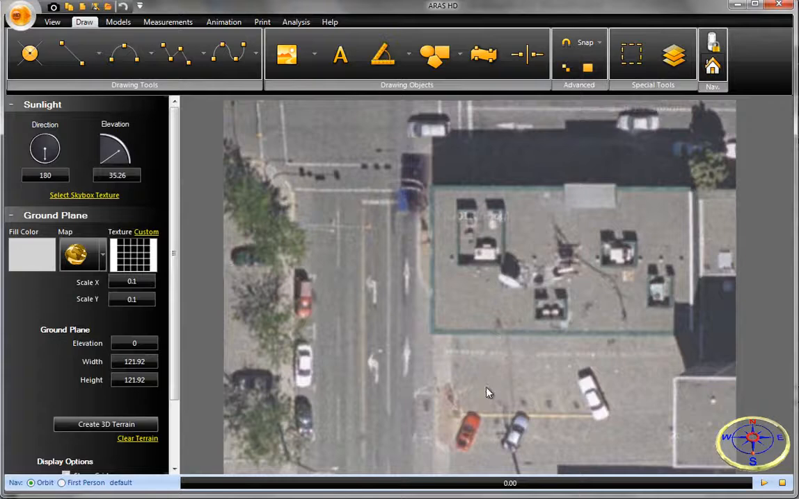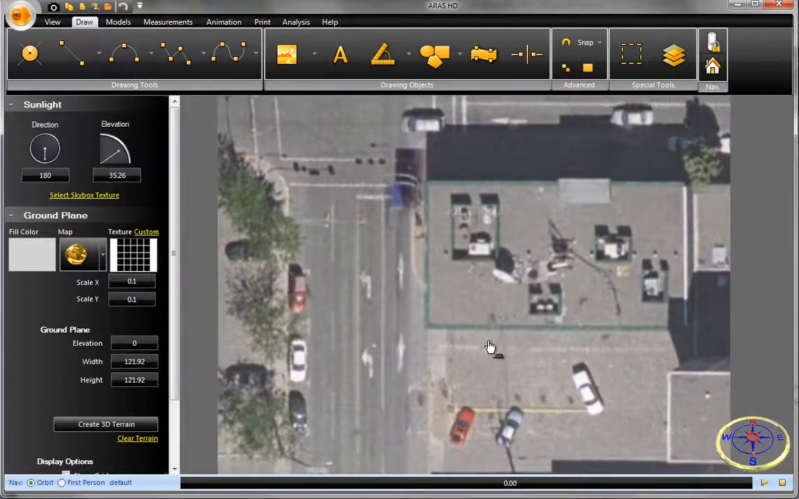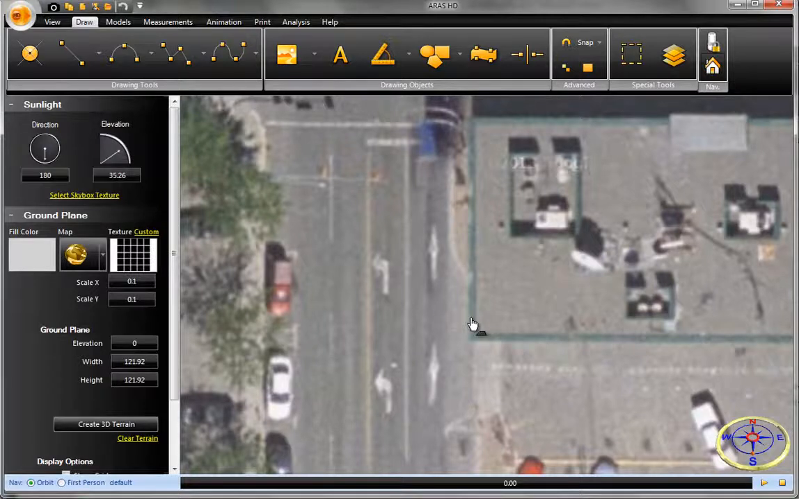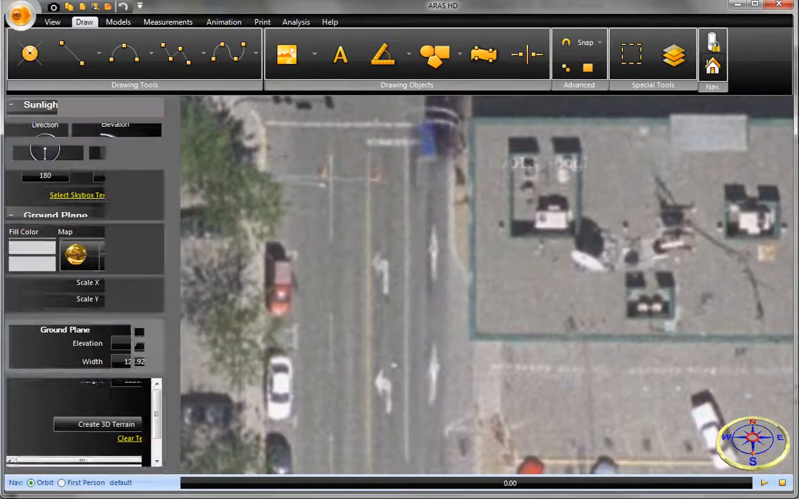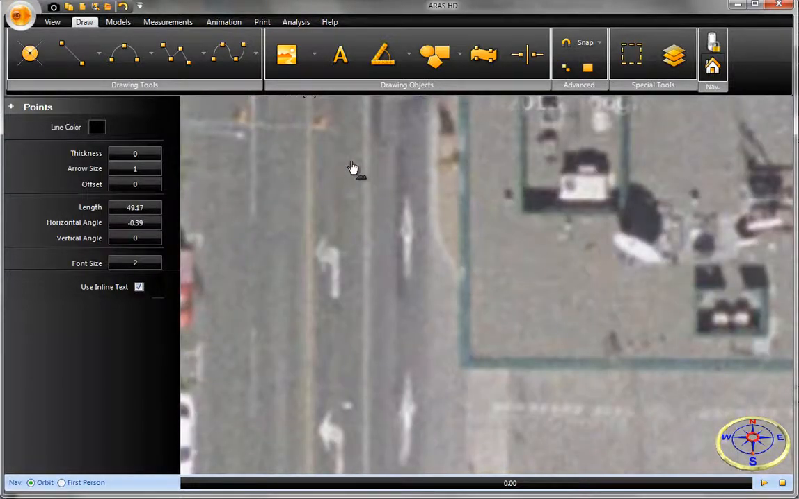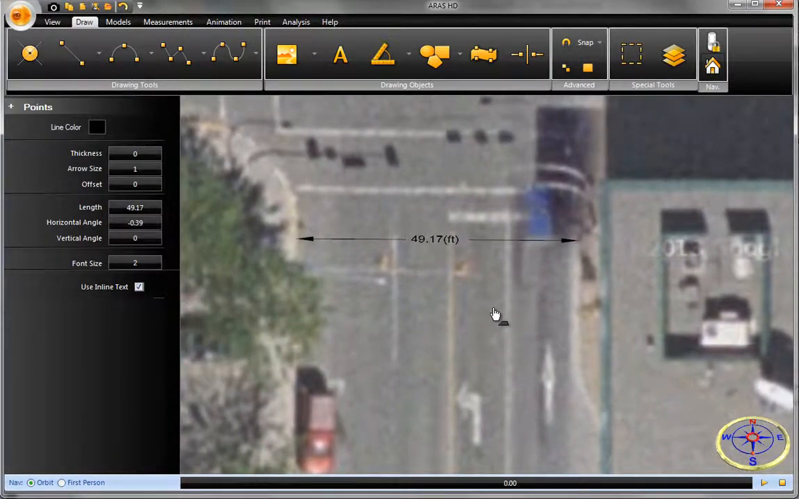Now as soon as we do that, we've dropped it in the system. Everything's to scale. So when I say to scale, I mean if we measure from one side of the street to the other side of this street using our measuring tool here, we'll just measure right from the edge of the sidewalk over to the other edge. That distance of 49.17 feet, that's going to be precisely correct, right to the millimeter. So you never have to worry about that.